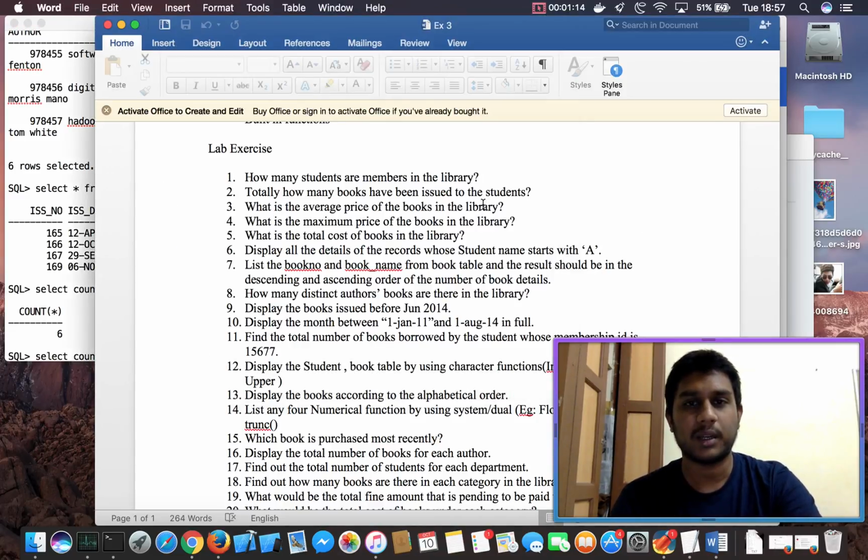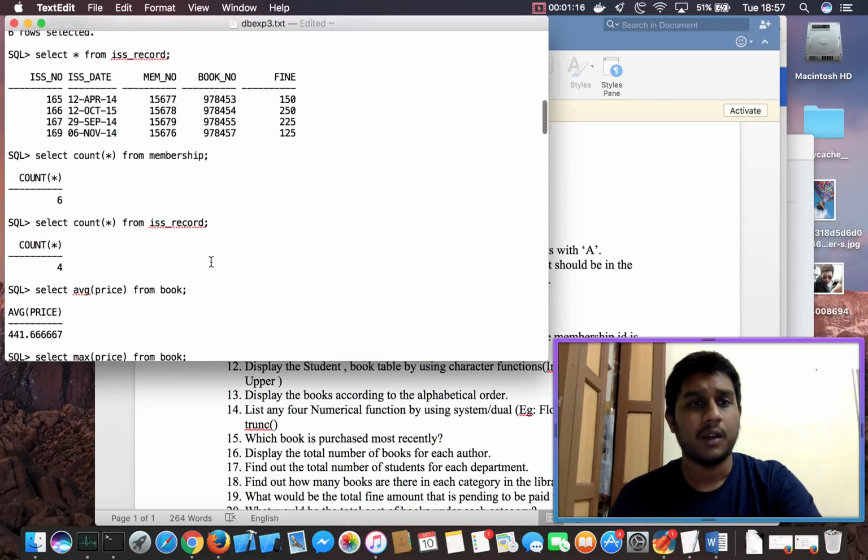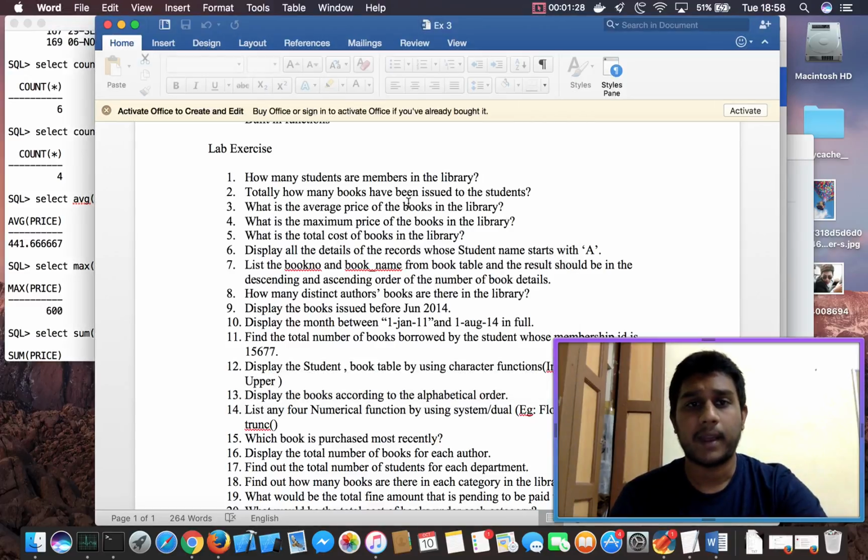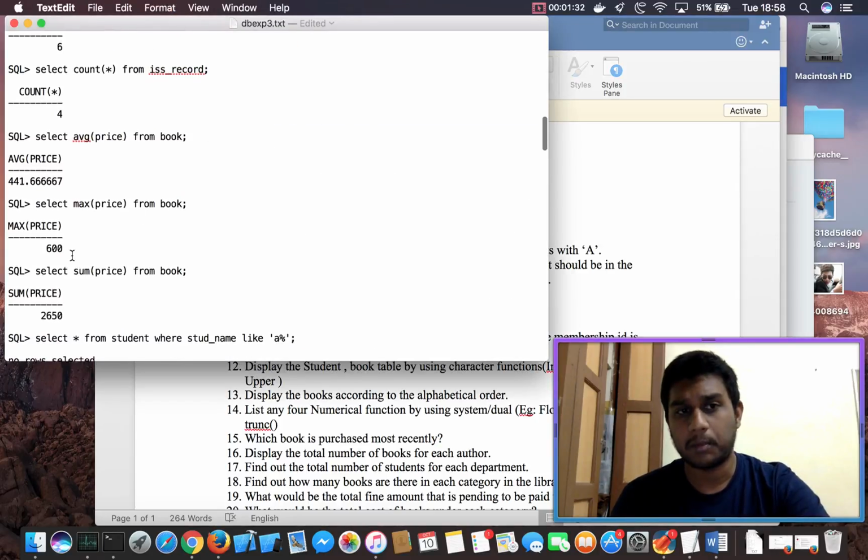So, what's the average price of the book in the library? For that, let's go see. This is the average price. The aggregate function of average is used in this query to find out the average price of the books. And then what is the maximum price of the book in the library? See, the maximum price is 600, using the max aggregate function from the database built-in functions.